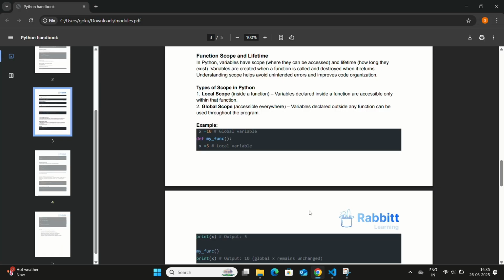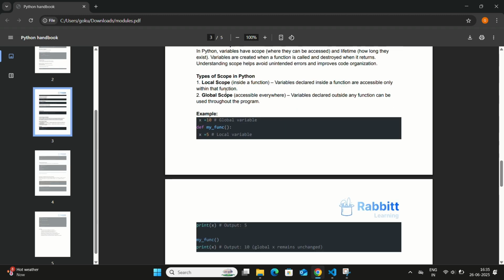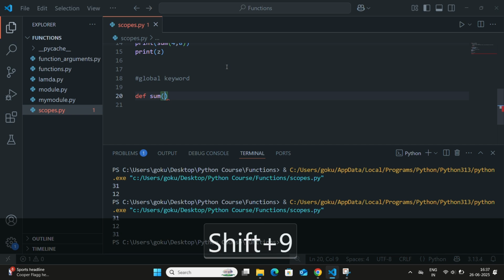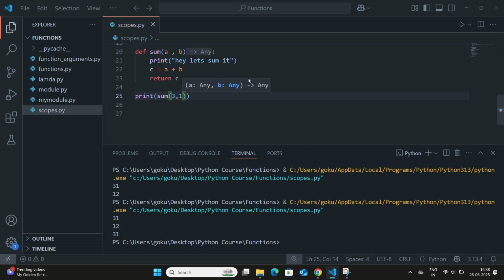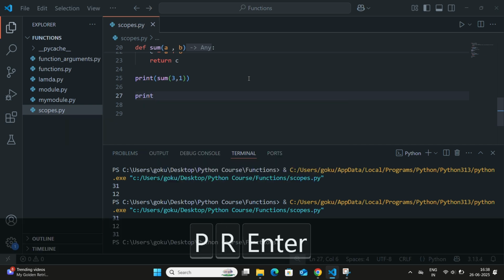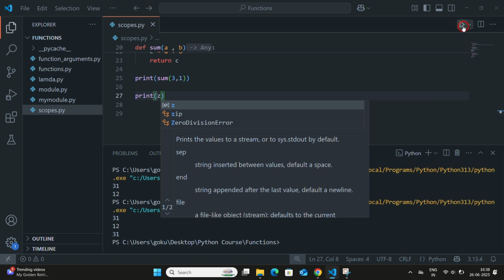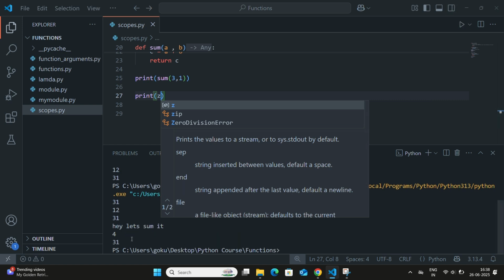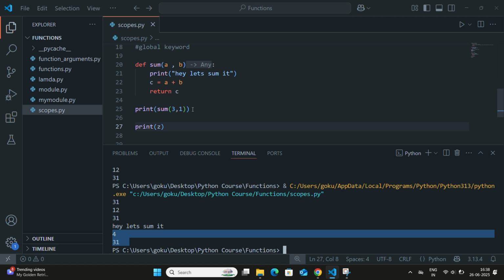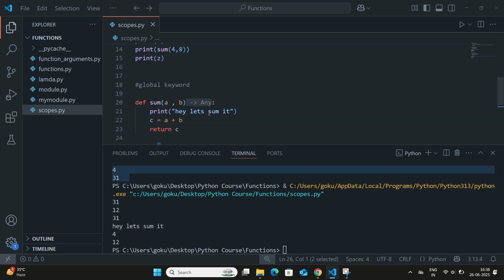Now for the global keyword. If you really want to modify a global variable inside a function, you can use the global keyword. Def sum(a, b). By using global Z, we tell Python: don't create a new local variable, use the global one instead. Then print Z. If you run the program, you will see the output 431. This will refer to the global variable and it modifies the global Z.